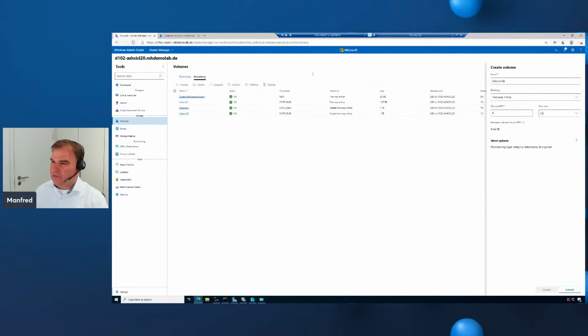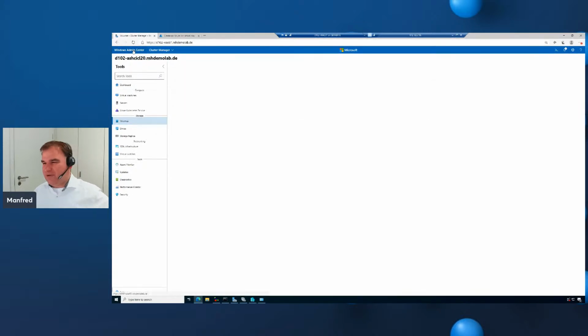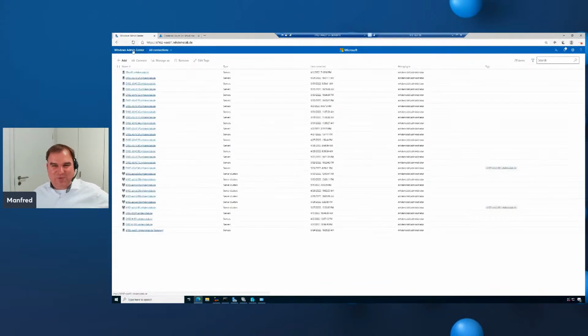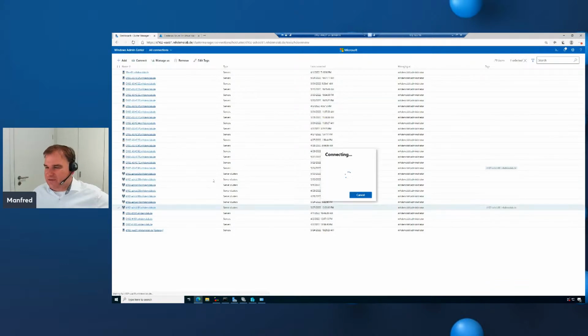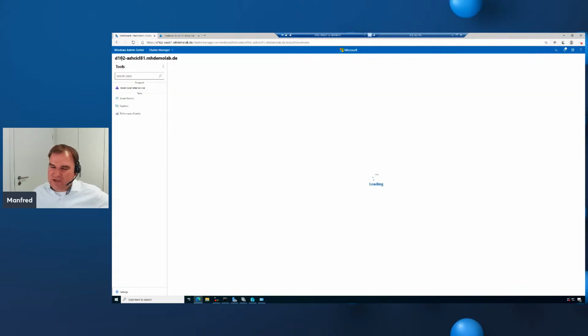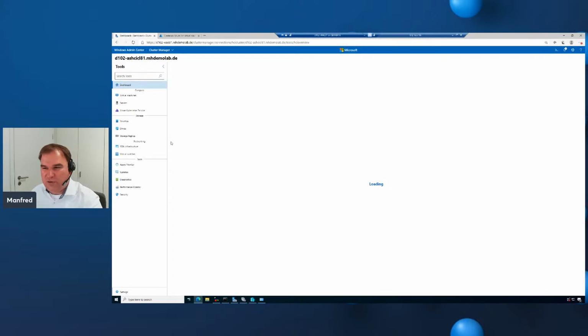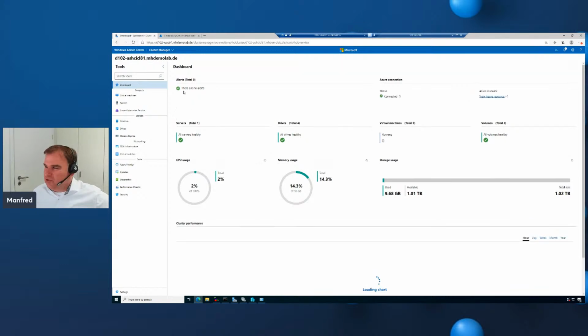So let's have a short look at the single node configuration, because the single node configuration is brand new. It was introduced last week. Let's switch to the cluster number 81. This is an Azure Stack HCI cluster. Let's wait for the dashboard to load. So in the dashboard, we can see similar information: no alerts, it's connected to Azure, number of drives, memory usage, and so on.